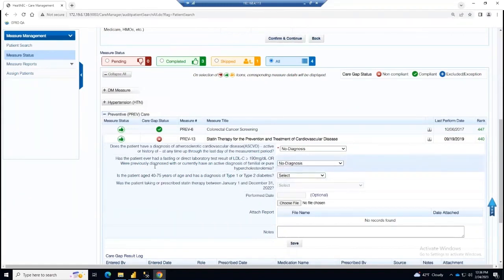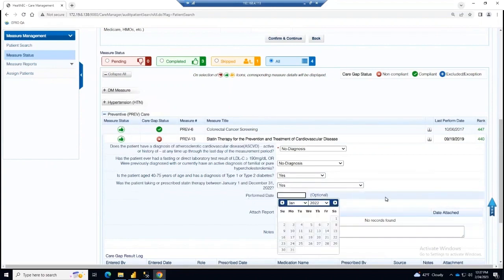What happens when we click no here is it brings us down to this third question, where it's checking to see if the patient is between the ages of 40 to 75, and if they had a diagnosis of either type 1 or type 2 diabetes. So let's say this patient did have a diagnosis of diabetes, and they were between the ages of 40 to 75 years of age. Now, finally, what it's looking for is, was this patient taking or prescribed a statin therapy between January 1st and December 31st of the measurement year, so 2022? If so, we'll want to click yes, and then enter in the date that that medication was provided to them, or the date that you have most recent to that medication.